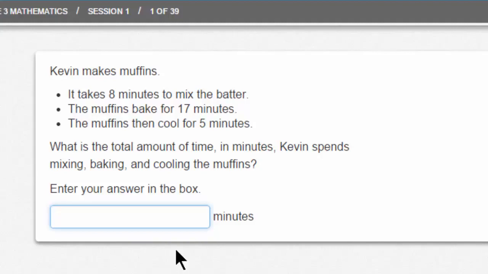Let's read the question together, shall we? Kevin makes muffins. It takes 8 minutes to mix the batter. The muffins bake for 17 minutes. The muffins then cool for 5 minutes. What is the total amount of time, in minutes, Kevin spends mixing, baking, and cooling the muffins? Enter your answer in the answer box. If you know your math, you know that this is a basic addition question, and you should add the numbers 8, 17, and 5 together.